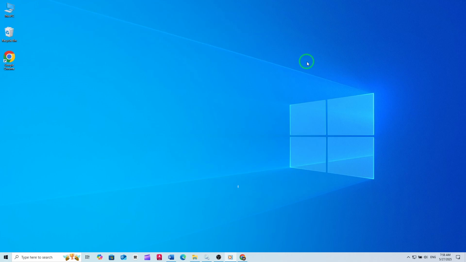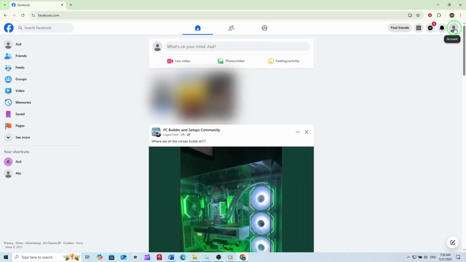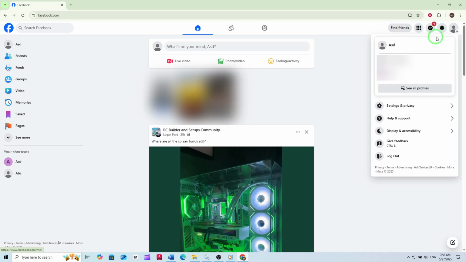First, open your favorite browser and head over to Facebook. Log into your account as you normally would. Once you're on the main page, look towards the top right corner of your screen and click on your profile photo. This will open a menu with all your pages and profiles.